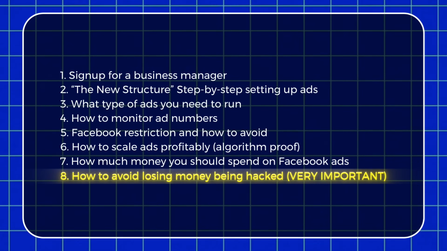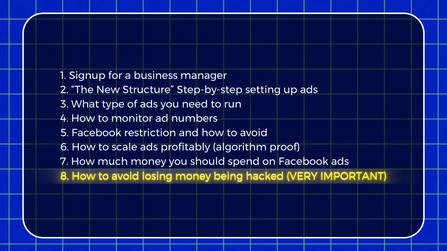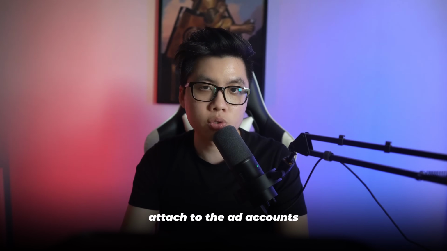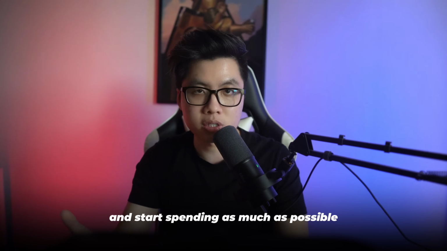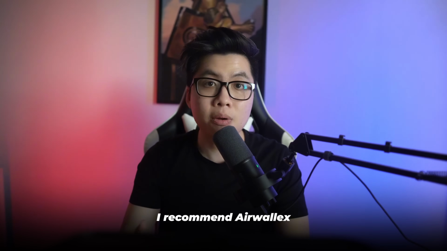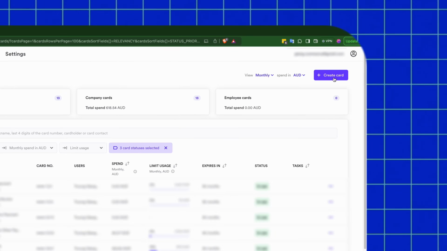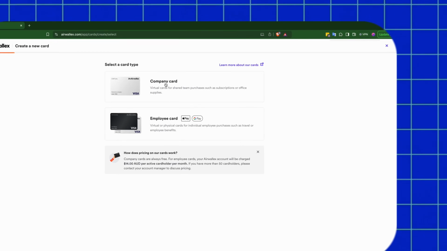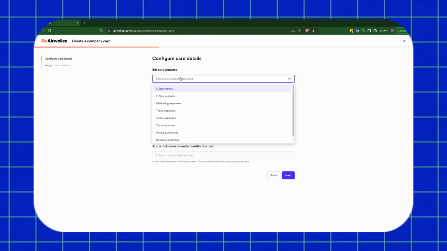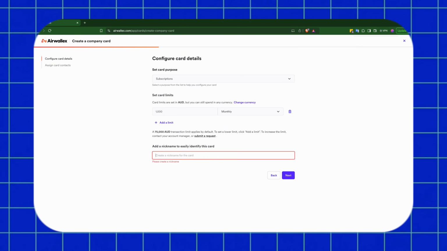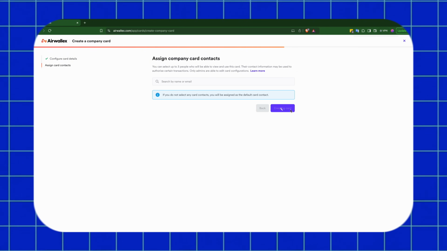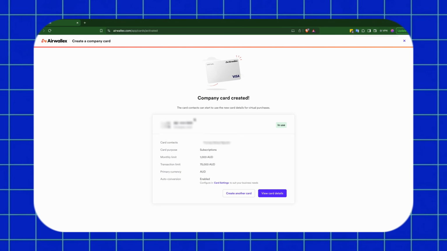Lastly, how to avoid losing money from being hacked, and that is very important. If your account gets hacked, the hacker will use the card attached to the ad accounts and start spending as much as possible. You can protect yourself by setting spending limits for your cards. I recommend Airwallex. Inside Airwallex, you can create up to 250 cards with detailed spending limit settings. So even if you get hacked, that's all the money that the hacker can get from you. Even some big companies got hacked multiple times with their client data. So you should trust no one other than having a backup plan like this.